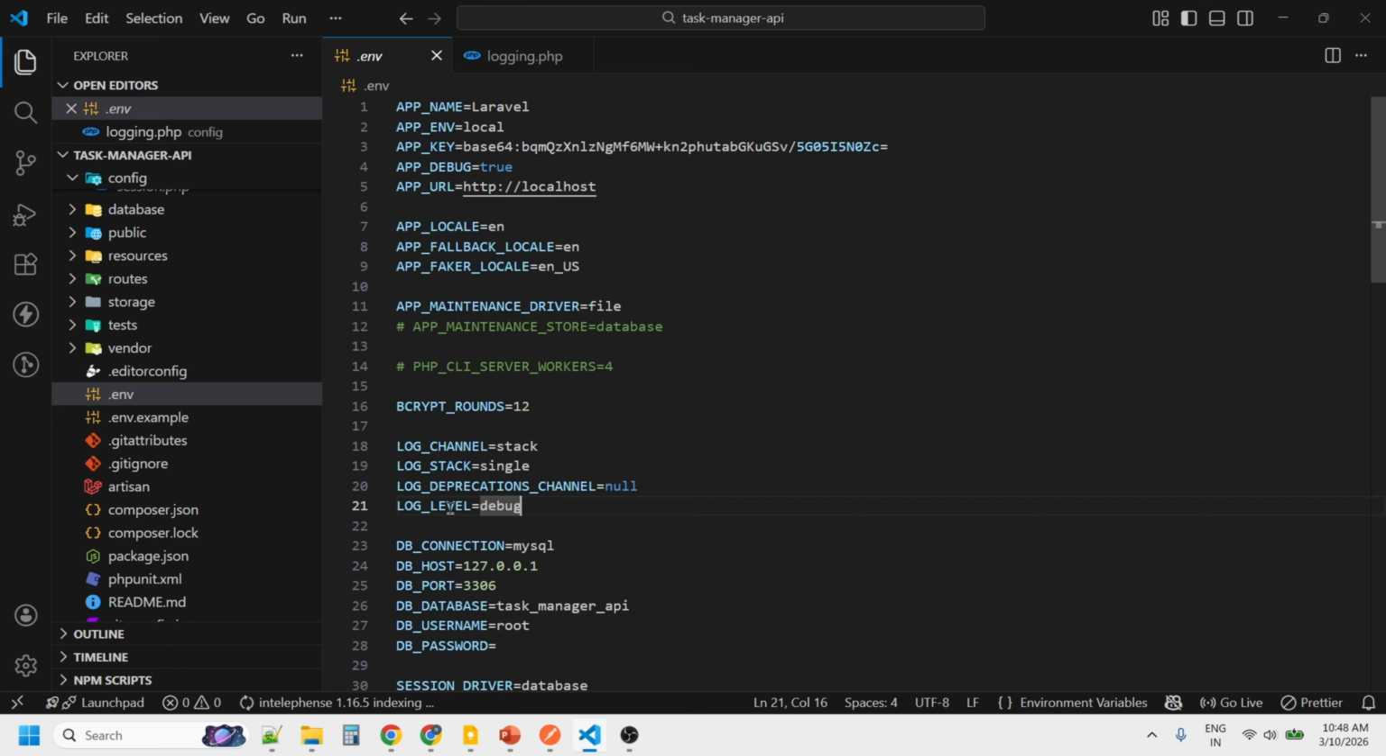Laravel does not just write logs to files. It can also send logs to Slack, external monitoring tools, and remote logging servers. Later in this series, I will show how to integrate those as well. But first, let's understand how Laravel configures logging internally.